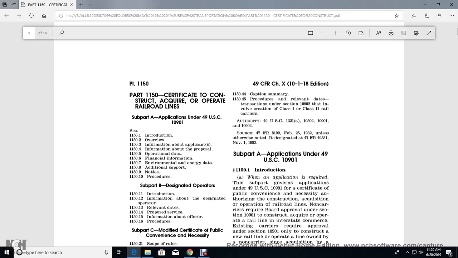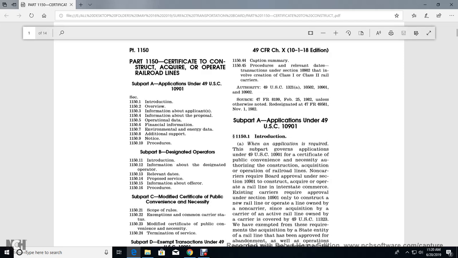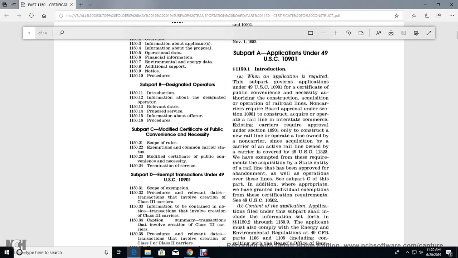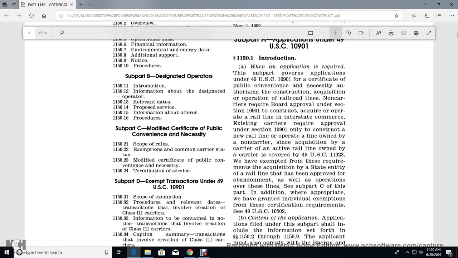All right, starting with Subpart A, applications under Title 49 U.S. Code 10901. Introduction, and we'll move in a little bit farther. When an application is required by the subpart governing applications under Title 49 U.S. Code 10901, certificate of public convenience and necessity authorizing construction, acquisition, and operation of railroad lines: no carriers require board approval under Section 10901 to construct, acquire, or operate a rail line in interstate commerce.